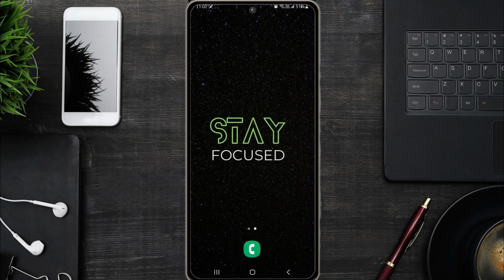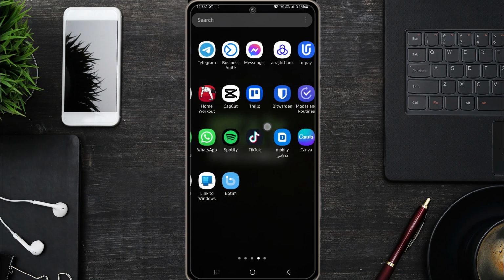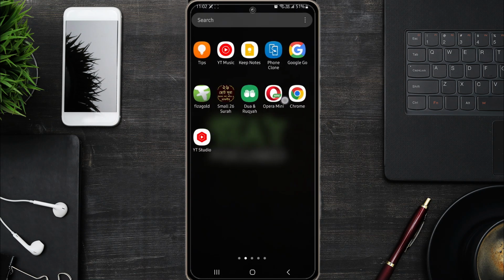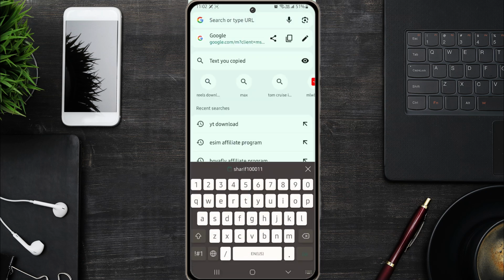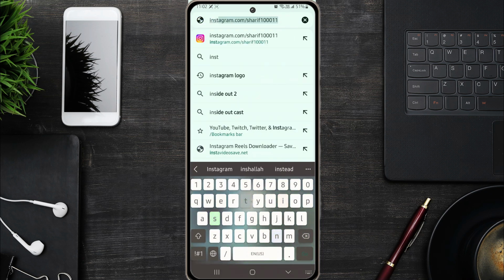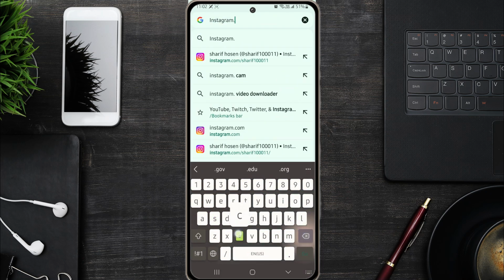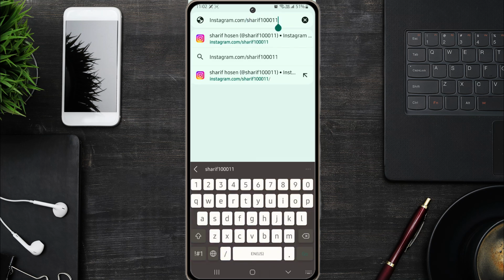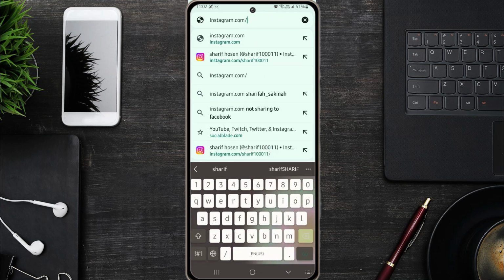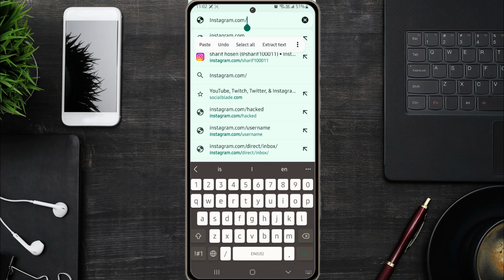After doing so, you have to go to your home and go to your Chrome browser. Open up your Chrome browser. After that, you have to click on the search bar and type instagram.com slash. After the slash, you have to paste the username that you just copied.